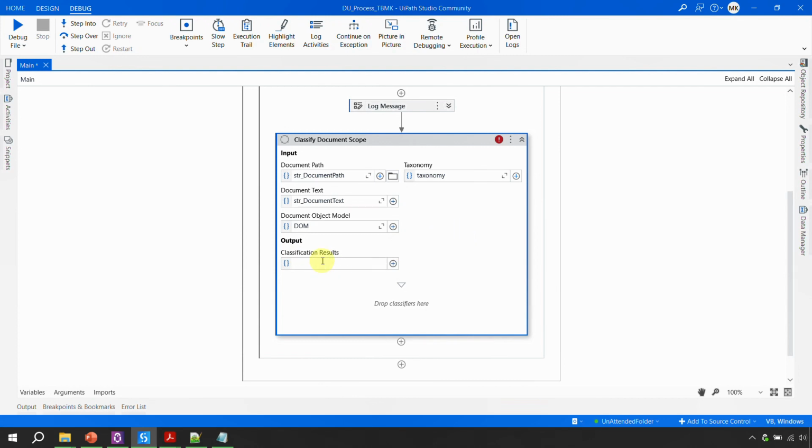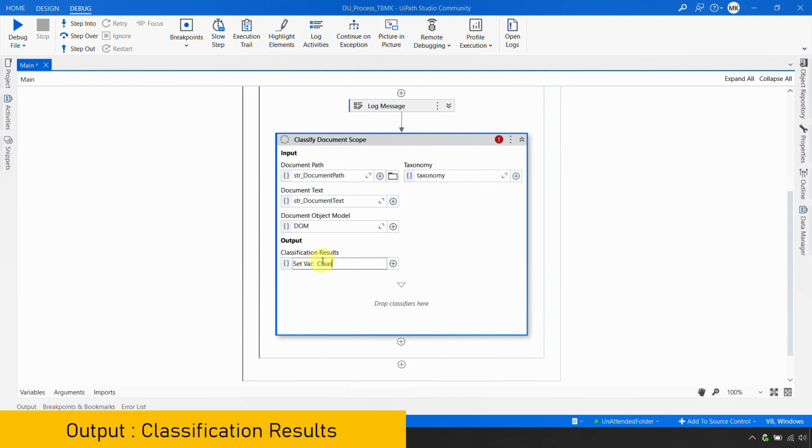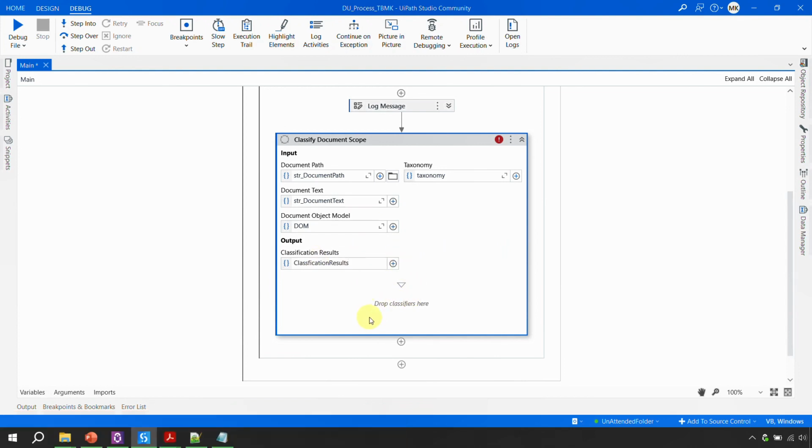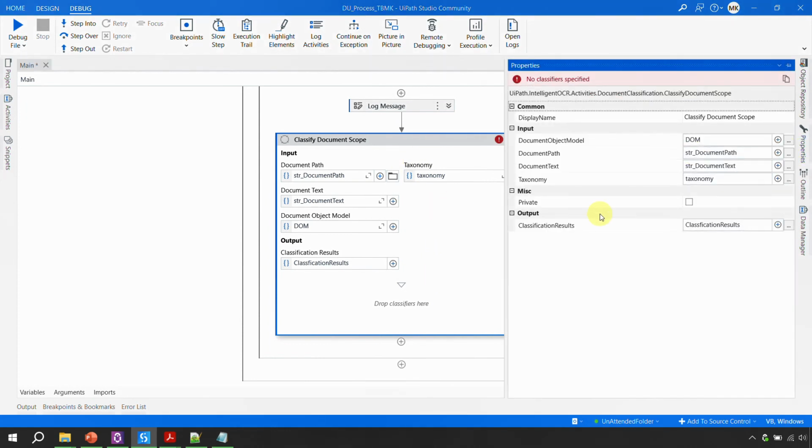So I'll go here, hit Ctrl plus K and create a variable called classification results, right? So whatever the classification it has done, that will be coming for me in the classification here, right? Now this activity has got some properties which are mentioned here. These are the same properties which you have filled here, right? So there is no additional property. The only thing is the name of the activity, which you can keep as it is.